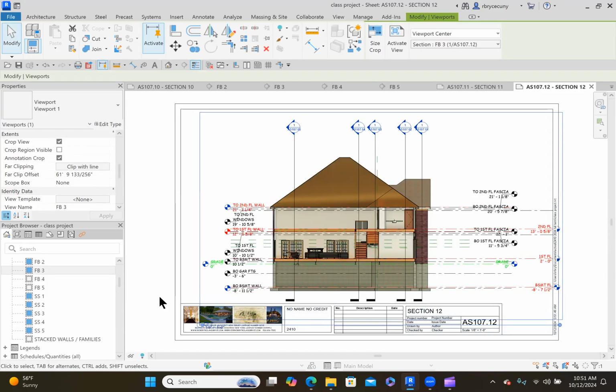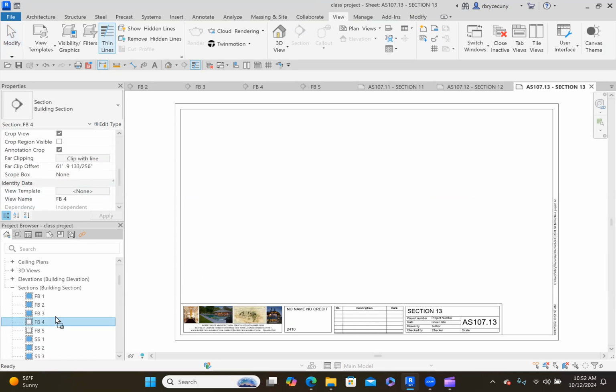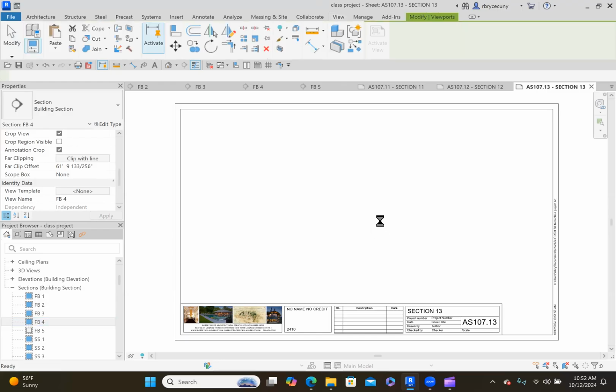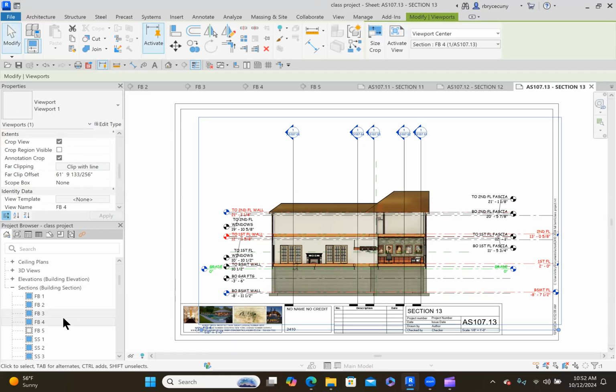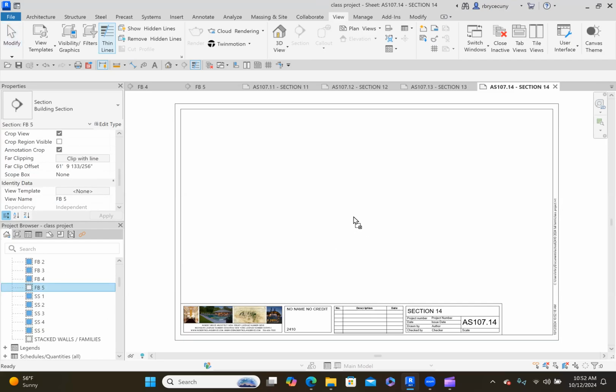We'll clean it up in a second. Now we need to go back to the next section, which is 13. And FB4 isn't colored in yet, so we'll grab that and just drag it over here. And now the box is colored in blue. And then we'll go back to the next section, which is 14. And we'll come up here and the last one will be FB5.